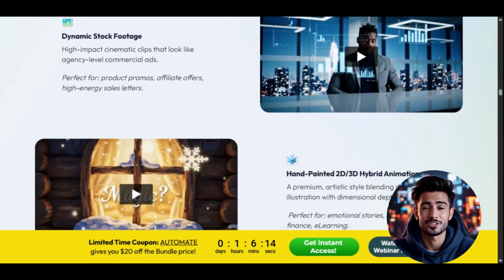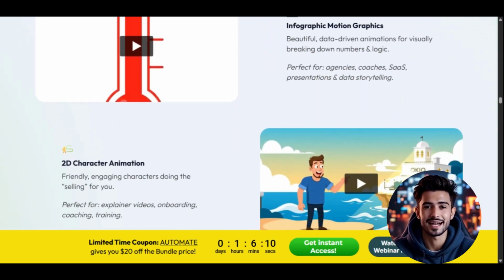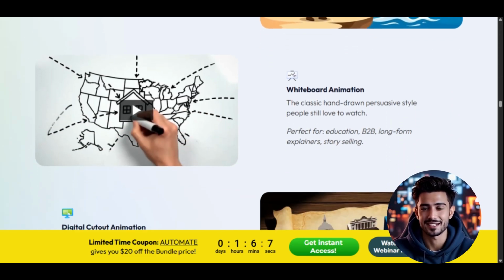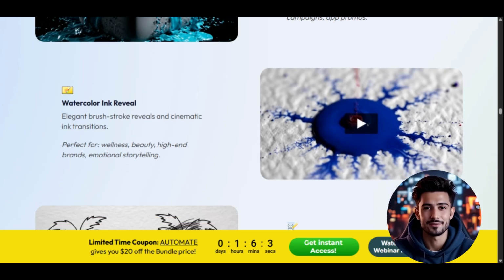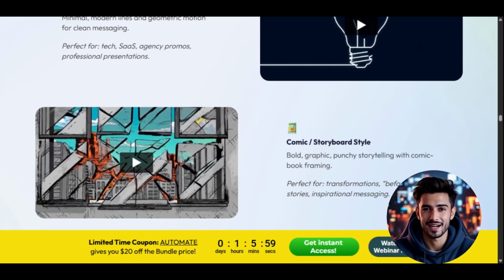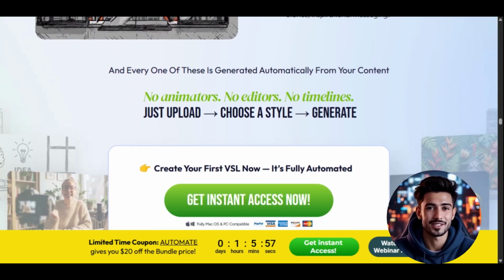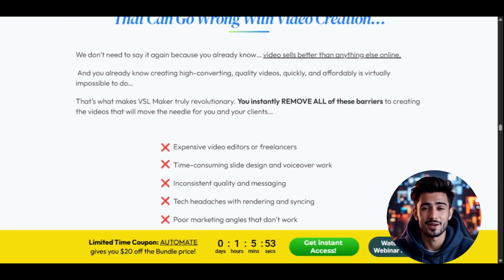It's built to remove the stress and complexity of video production, letting you focus on the message while the AI takes care of structure, pacing, scenes, animations, transitions, and even the voiceover. In short, VSL Studio is like having your own scriptwriter, editor, animator, and voice artist working 24/7, without any of the usual cost or learning curve.